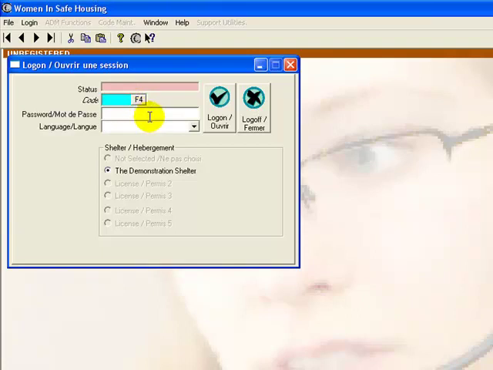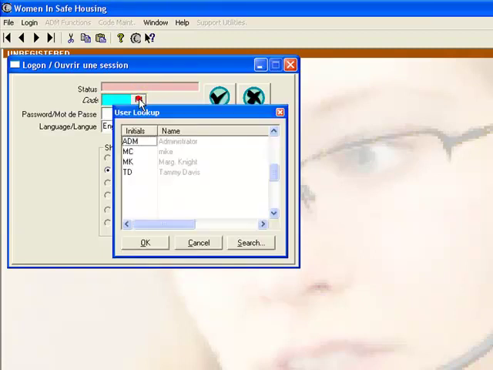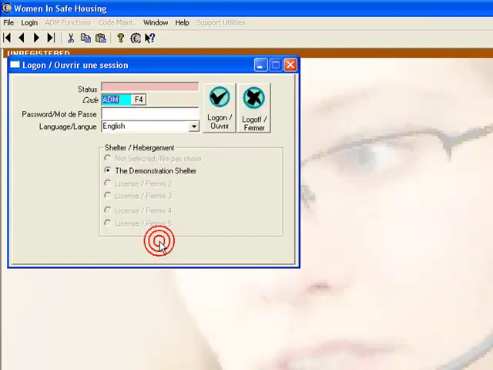So I could either type my code, for example, if I knew that my login code was ADM, I could type that. But if I was unsure of a code, I could always use my mouse to click on this button or press my F4 key. And you'll see if I click the F4, here is a lookup list of valid codes. I am going to pick the ADM user. That's who I want you to log in as. And then go to the next field, which is a password.